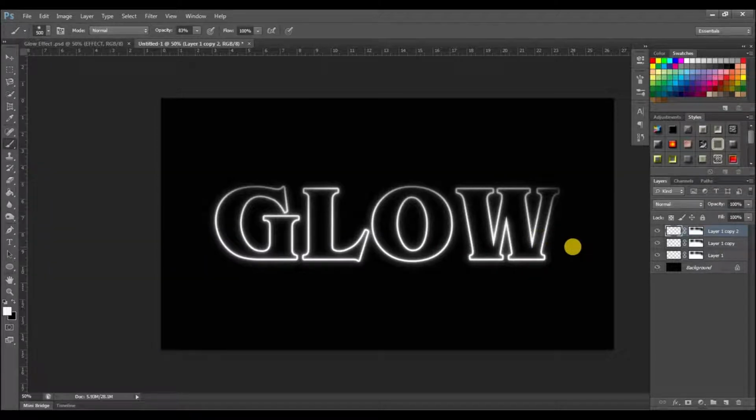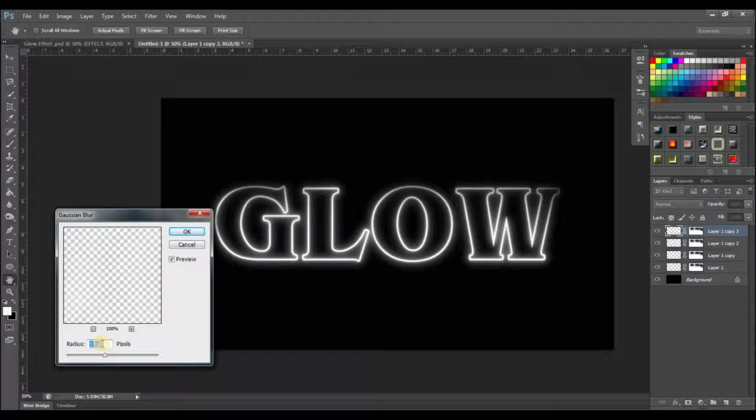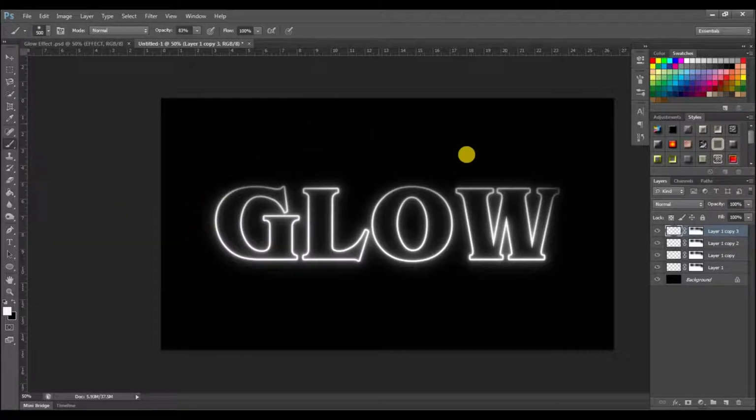Okay, then again make a duplicate layer, again go to filter, one last time, blur, Gaussian blur, and now make it 30 points and press OK. Now we have this.